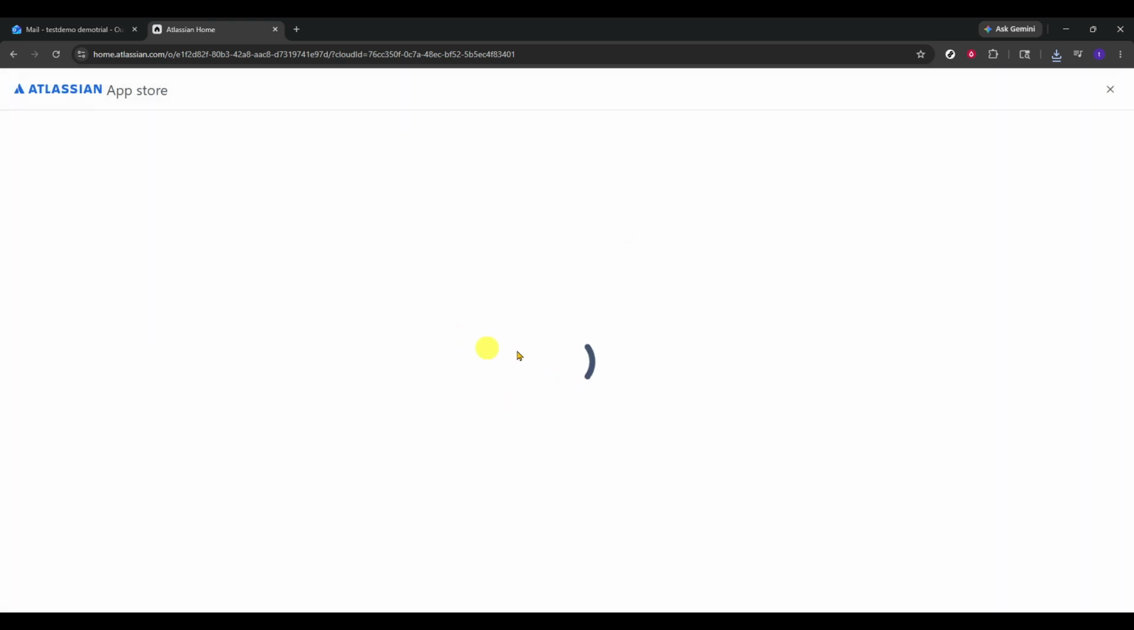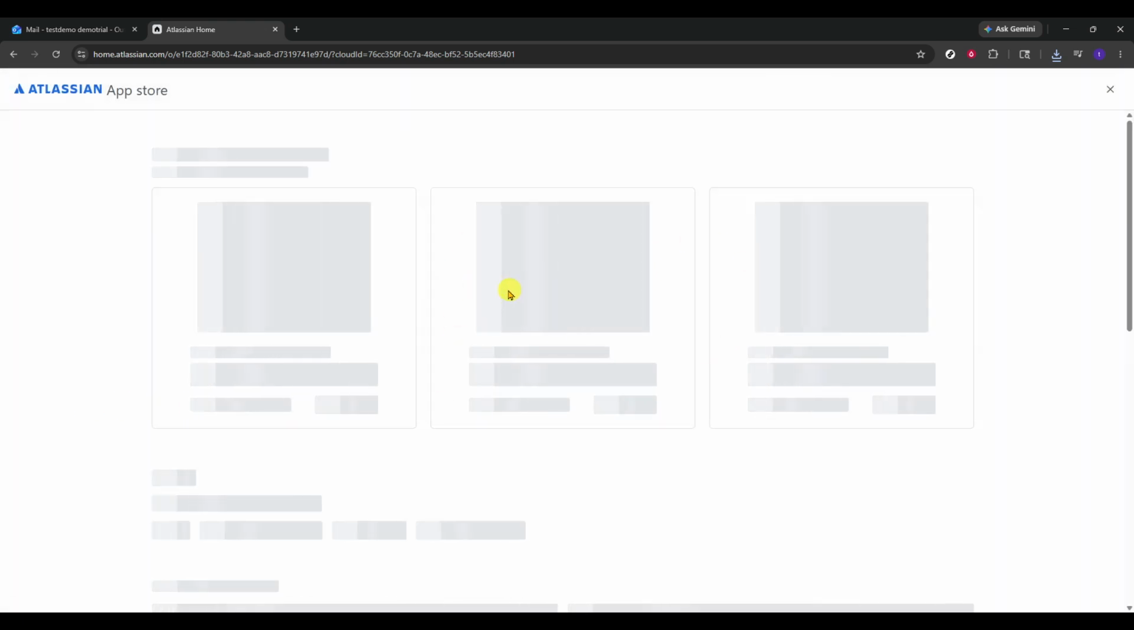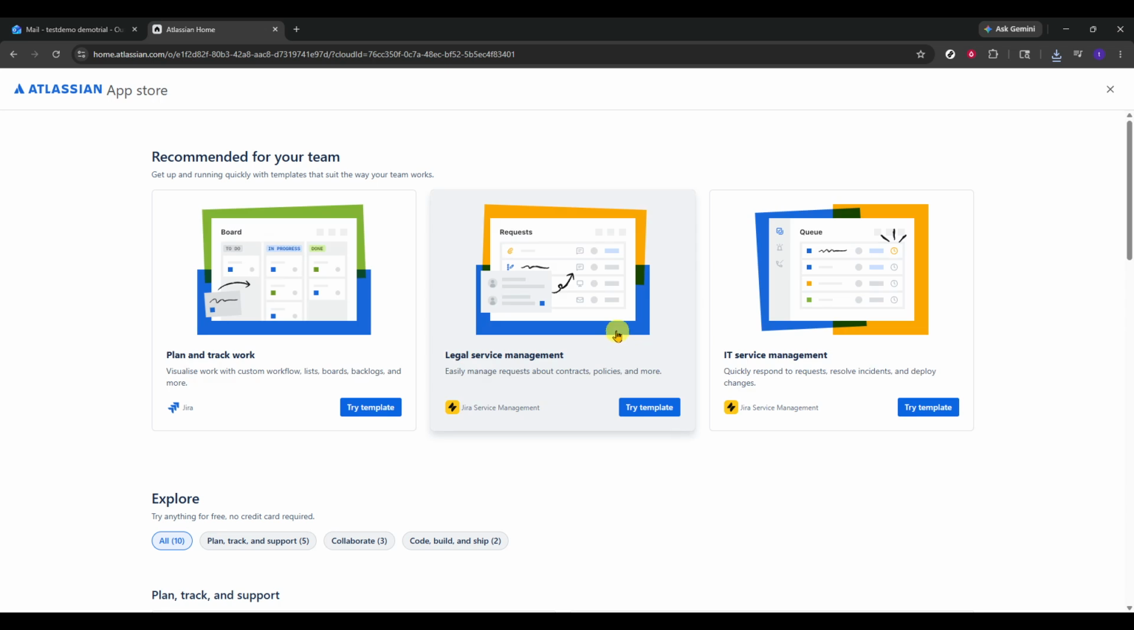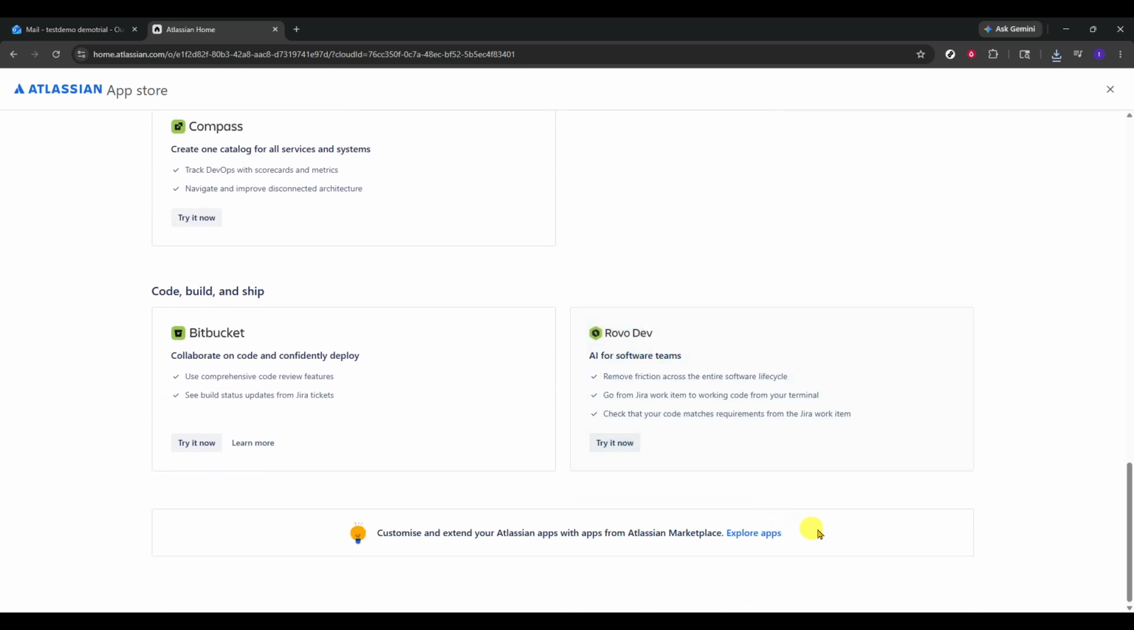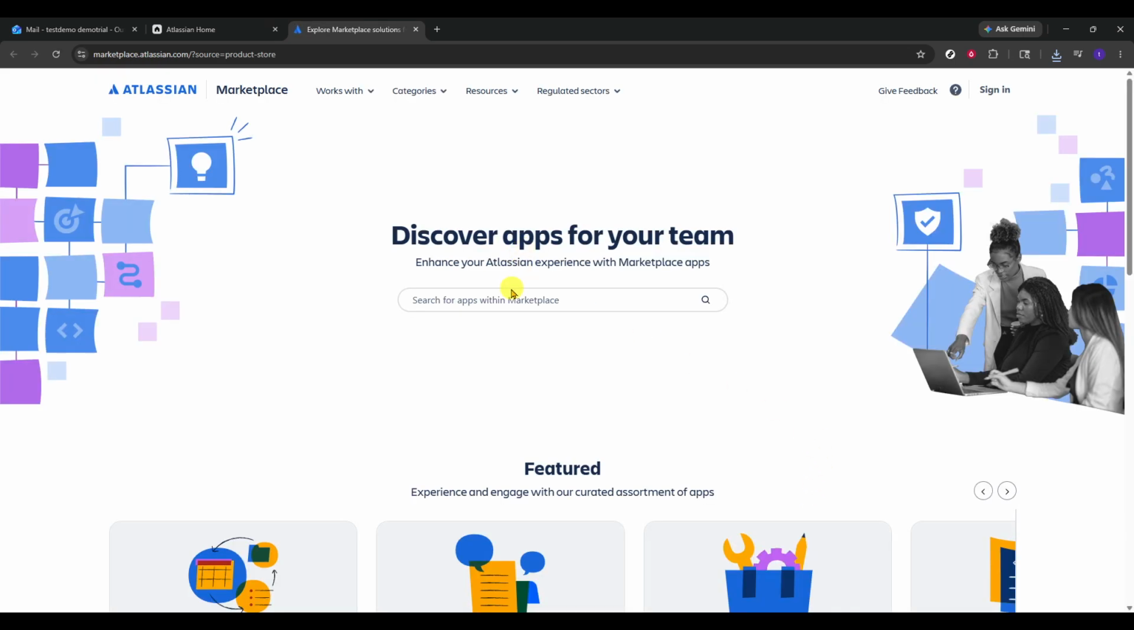This expands your view beyond the products you already use, and it's the quickest way to find add-ons that integrate with your existing tools. Now scroll down to the bottom of that panel. You'll find a link called Explore Apps. Go ahead and select it. This takes you to the Atlassian Marketplace, where you can safely discover and install verified integrations.